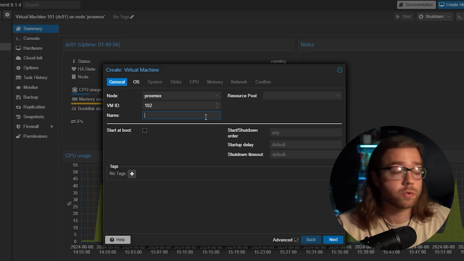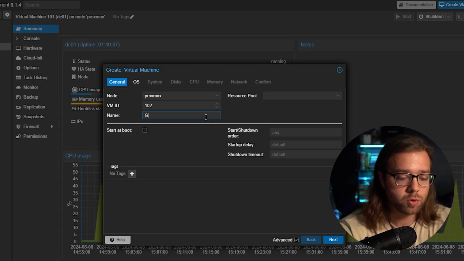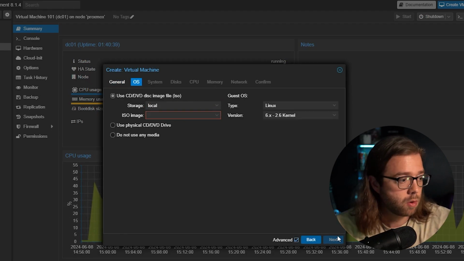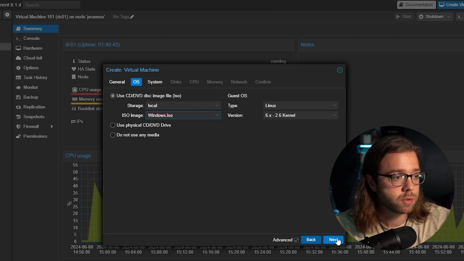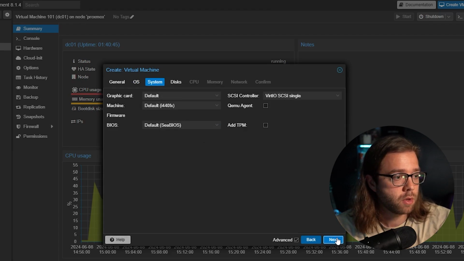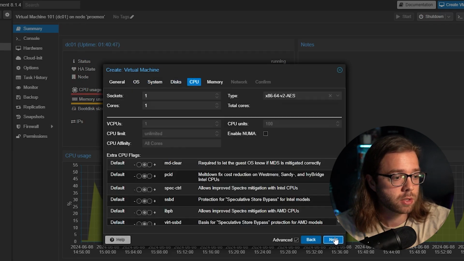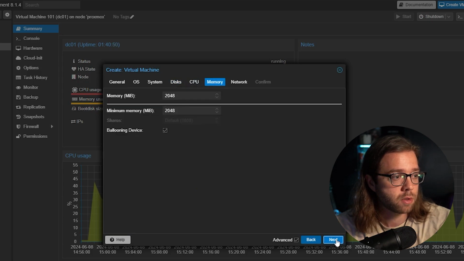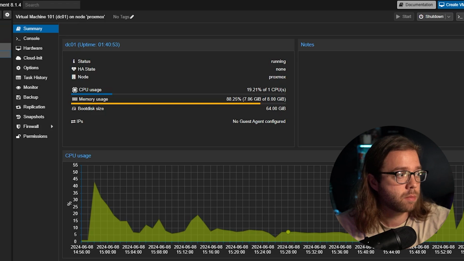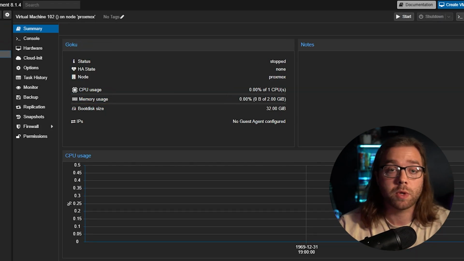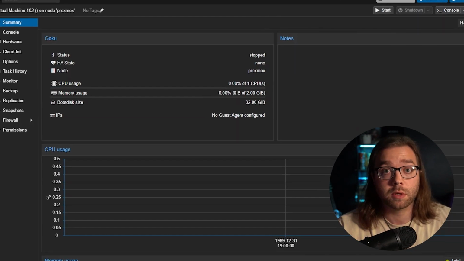So I'm going through this really quickly to create a new VM. We'll name the virtual machine Goku. Create my image. This is a Windows 10 ISO, I believe. And then we just go through these settings. We're going to keep most of this stuff on default and spin this up. I'm going to go through the Windows setup, and then I'll get back to you once this computer is up and running.